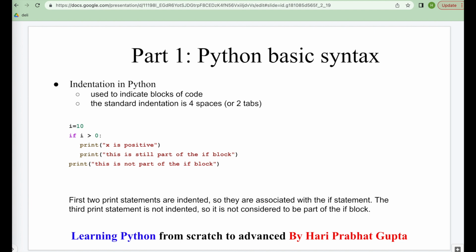Now indentation in Python. If you have some block of code, how can we group all these together? In the C language we use braces, but here there are no braces. So what option is there? We can use some space. The 4 spaces or 2 tabs indicate that these are all in one block. Here we have given the space, and this space is 2 tab spaces or 4 spaces total. So all the code inside is part of the if block.